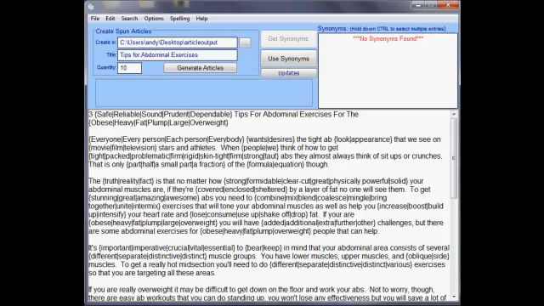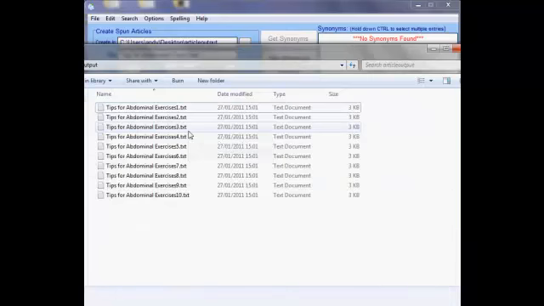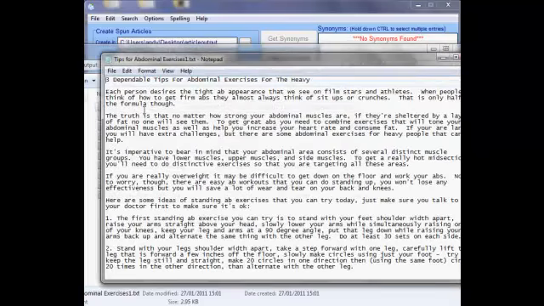It's done the 10. I'm just going to open the folder up. So we know what the original spin was. If we just open a couple of these, there's one. Let's just read the first. "3 dependable tips for abdominal exercises for the heavy. Each person desires the tight ab appearance."